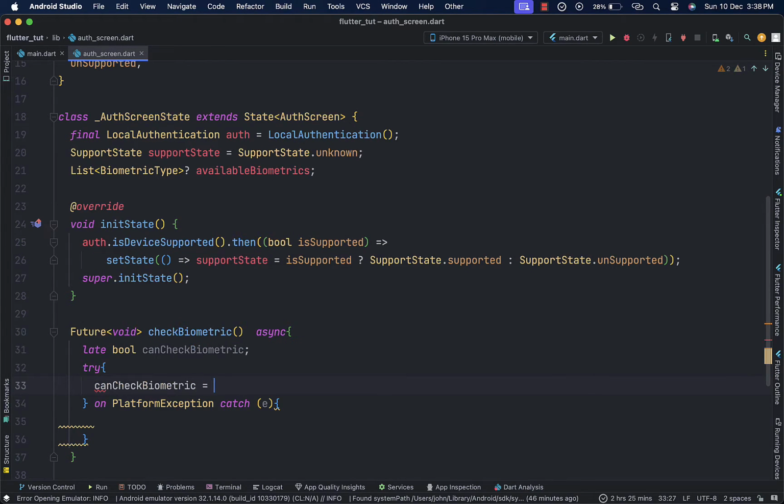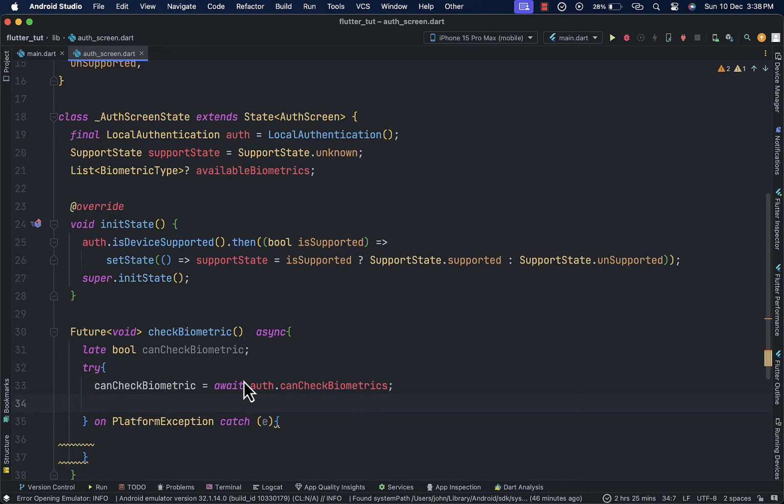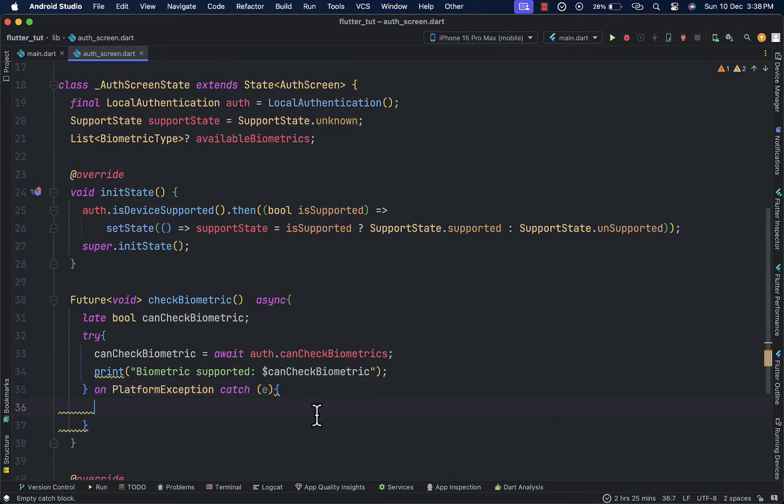In our try block, we can assign the variable canCheckBiometric. We await and call our auth instance, which has the method canCheckBiometrics on it. We can assign that value to it, and we can just print biometric supported. We can just print that variable to actually know if our device supports biometrics. That's basically it. And within our exception, you can just print the error.